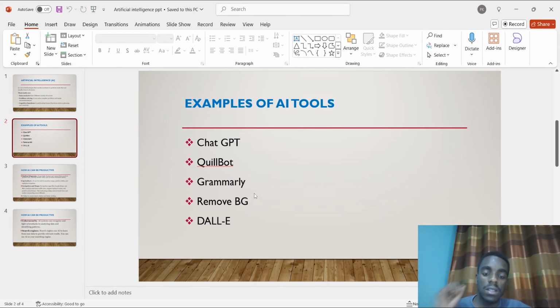The second example is Quillbot, used in paraphrasing, summarizing, and detecting artificial intelligence text. And there is Grammarly. That is called remove background, used to remove background from photos and logos. And another is DALL-E, which performs functions the same as ChatGPT, all used in research.